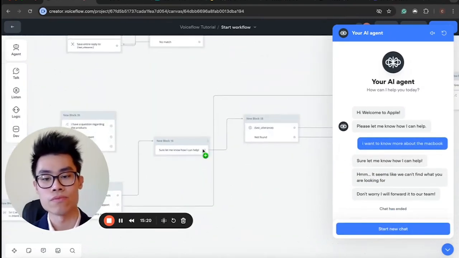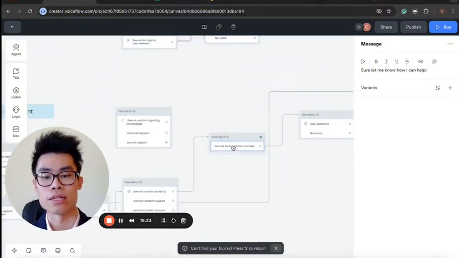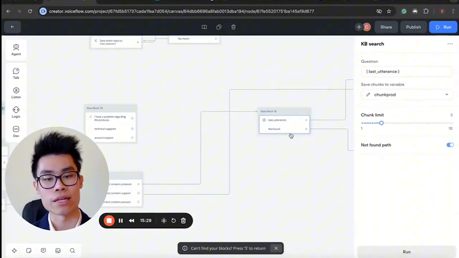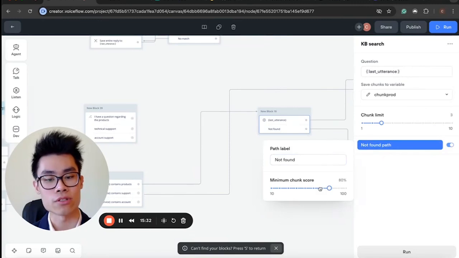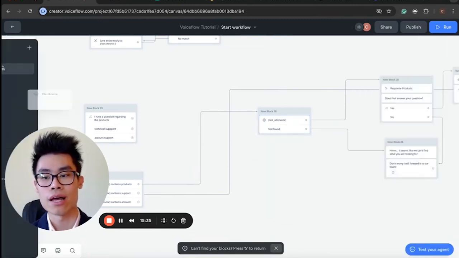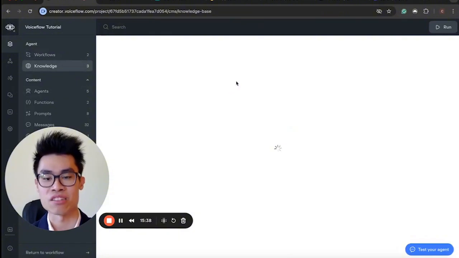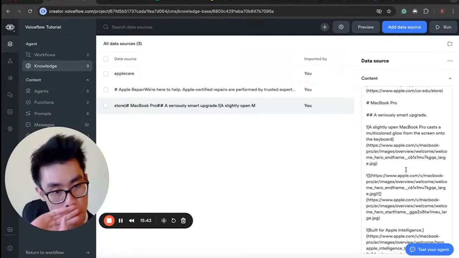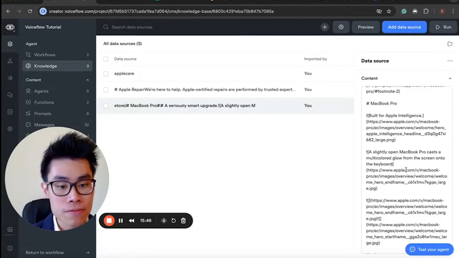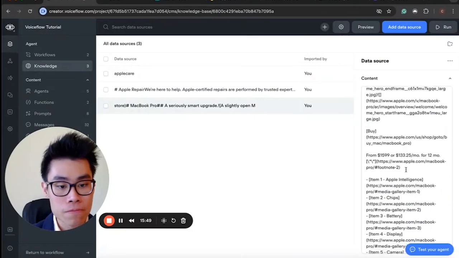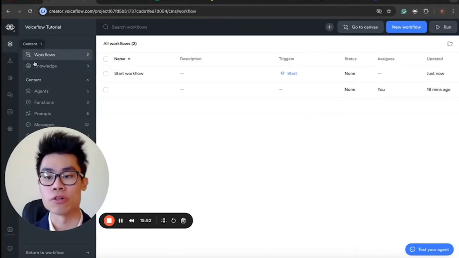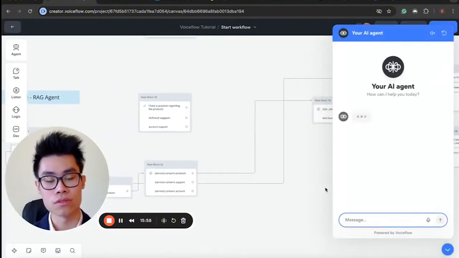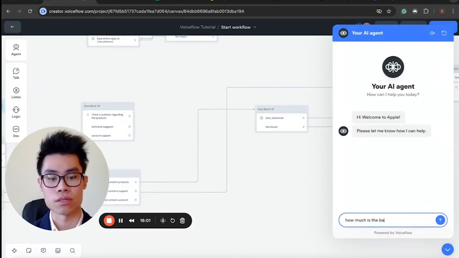Again, it's not really finding the chunks. So I'm just going to lower the chunk score a little bit to like 40%, and let me make sure that I can answer a question with the given knowledge base. So if I go to the MacBook Pro, maybe I just ask, how much is the MacBook?